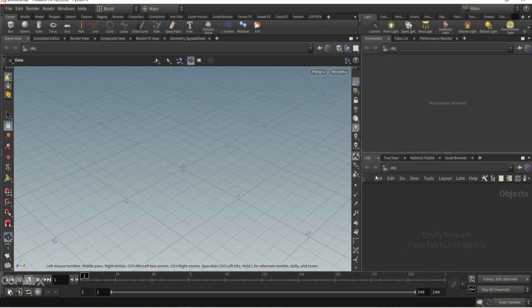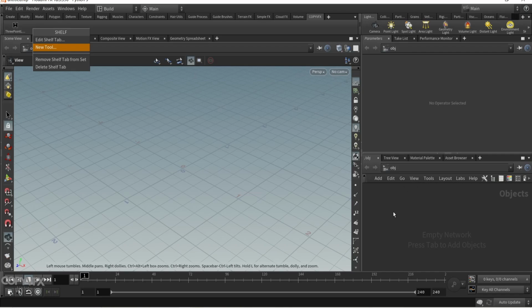So today we will be looking at a custom Python node. Till now we have written our code inside the shelf by right clicking with a new tool. But now we will be making a custom node where we can write our scripts and execute it. Okay, so let's check.